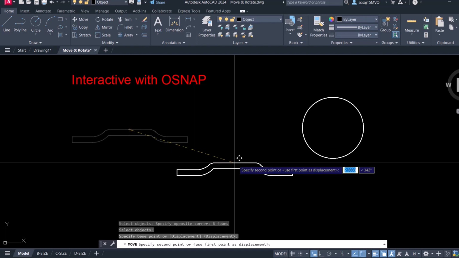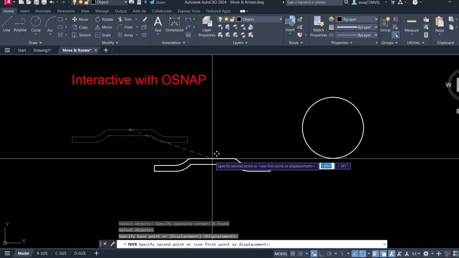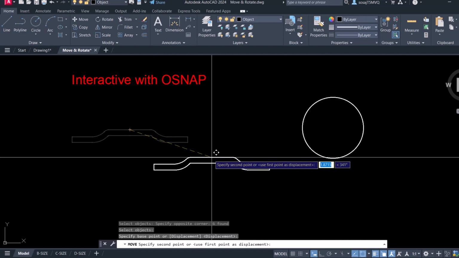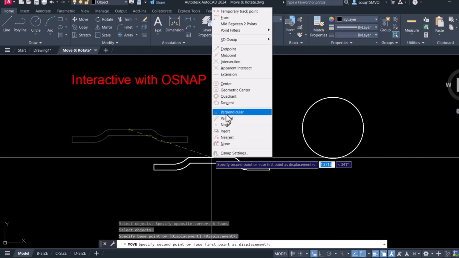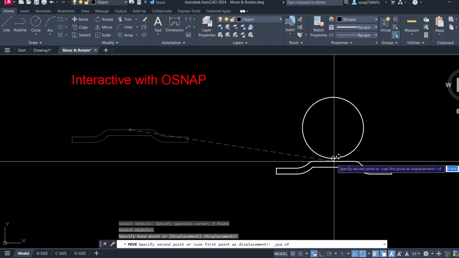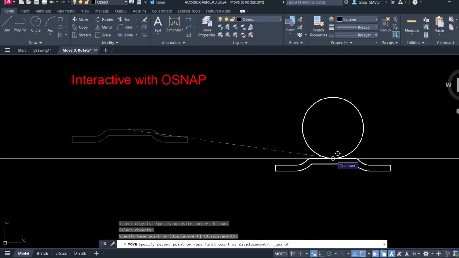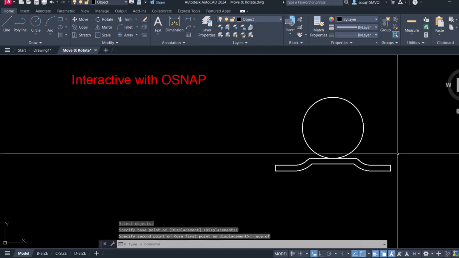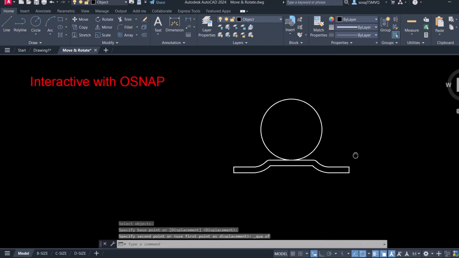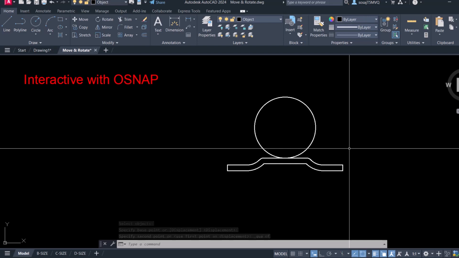Click, and then I'm just going to move over and use snap override: press the control key, right mouse click, and select quadrant. And I'm going to move down here, and this is where I want this object to be moved to. Click, and we have another example of how to use the move command with object snap.